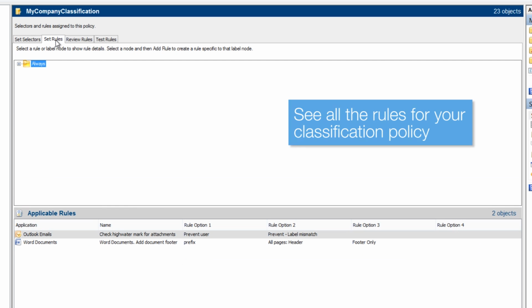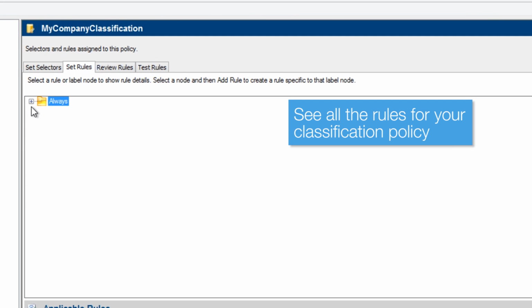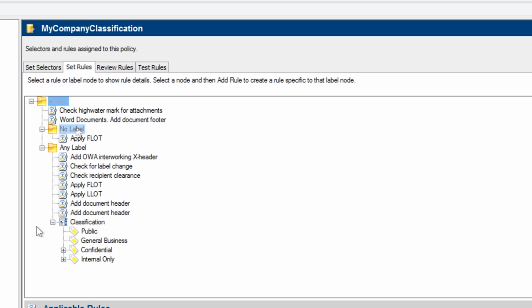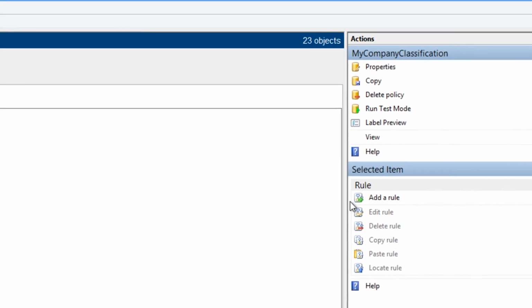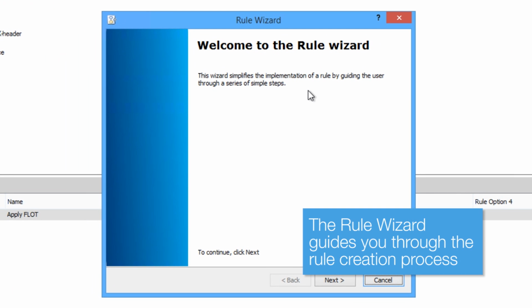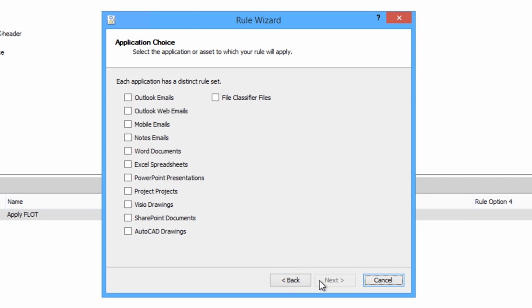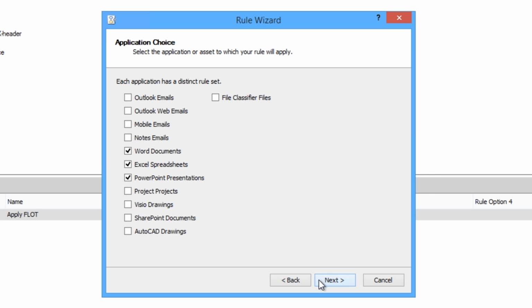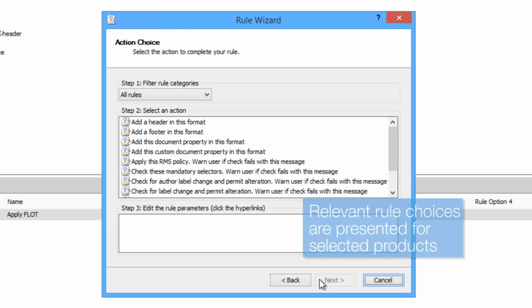Under the tab Set Rules, you can see all the rules for your classification policy. To create a new rule, you can select Add Rule from the Actions pane. The Rule Wizard will then guide you through the rule creation process. You first need to select the Classifier products you wish the rule to be assigned to. You are then presented with helpful actions to speed up the process of creating the rule.